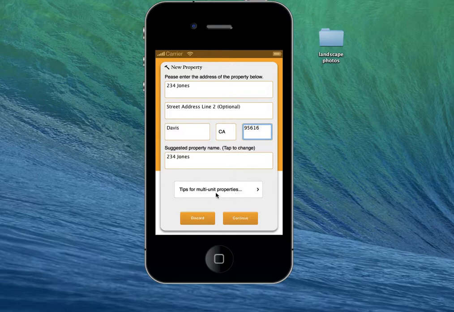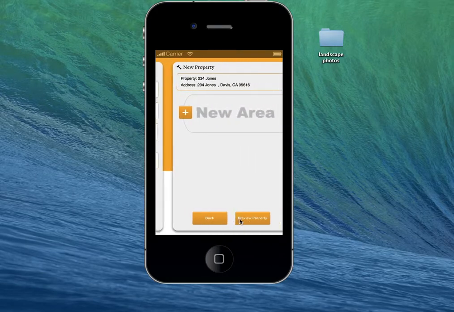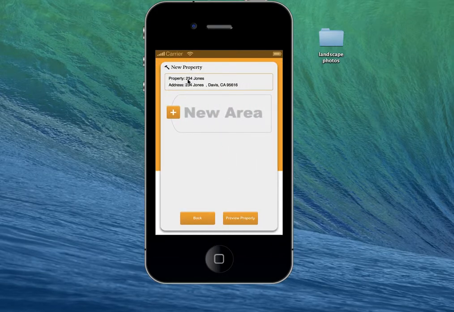If it's a multi-unit building, you can click in here. We recommend you look at this and get some tips on how to do that. So here I've got my property name and my address, and now I define just the areas that I'm looking to take pictures and inspection notes on.